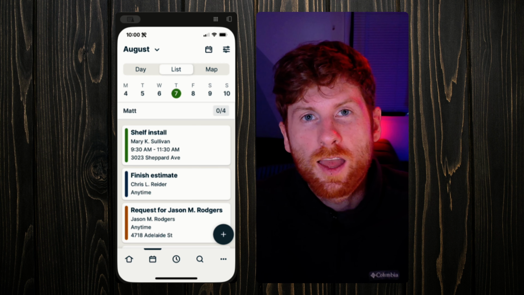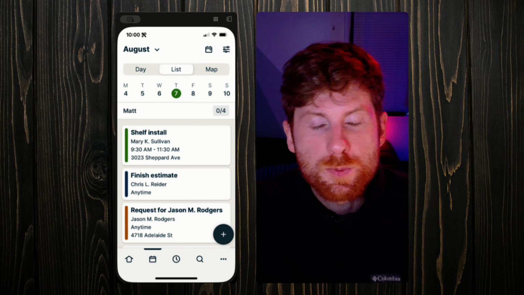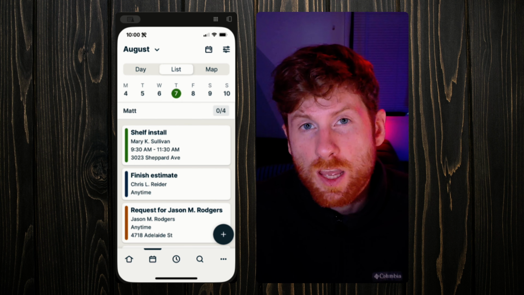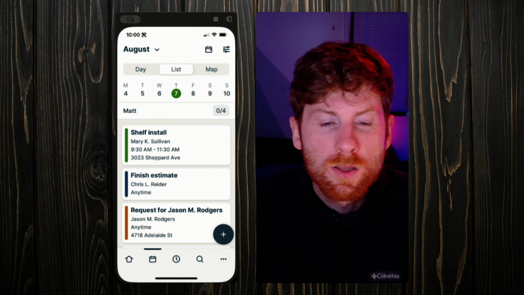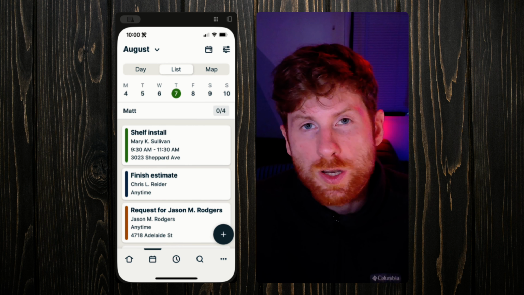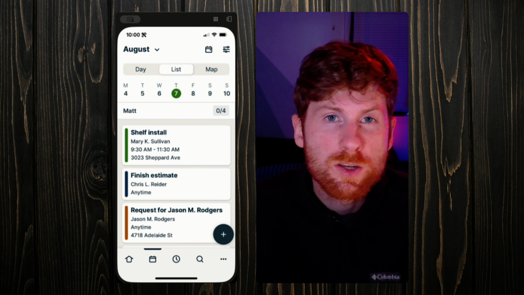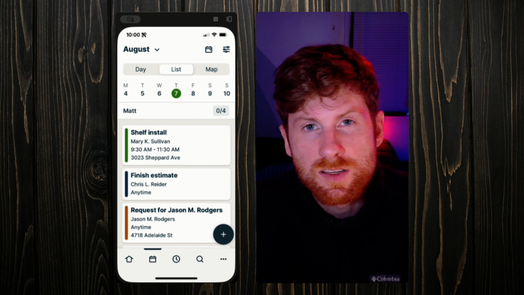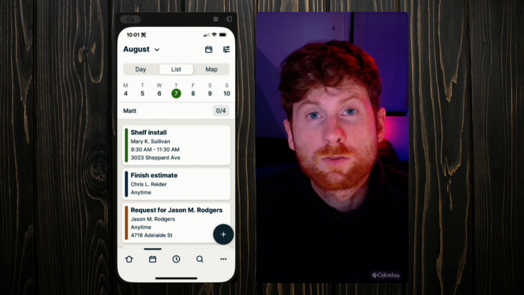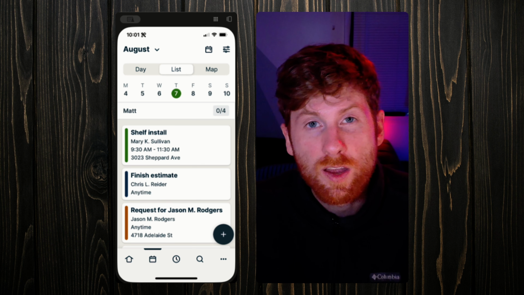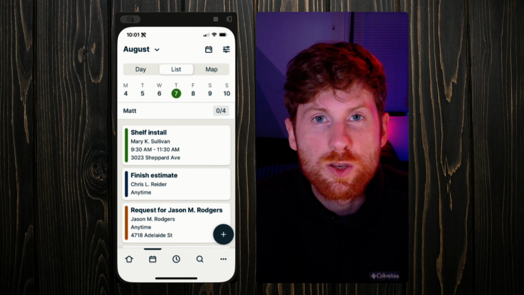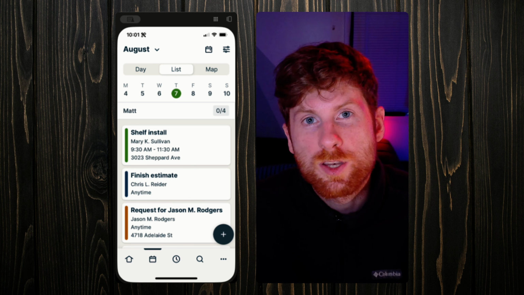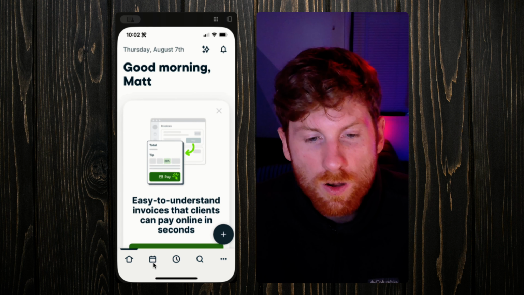Today we're going to be looking at the Jobber mobile app, specifically how to use the scheduling feature in the mobile app. So we're going to walk through the various views that you have, how to manage jobs, requests, tasks in the scheduling feature. So you're going to learn how to use the scheduling feature effectively so that you can implement it in your business and streamline your operations. So let's jump in. All right, so we are in the app.